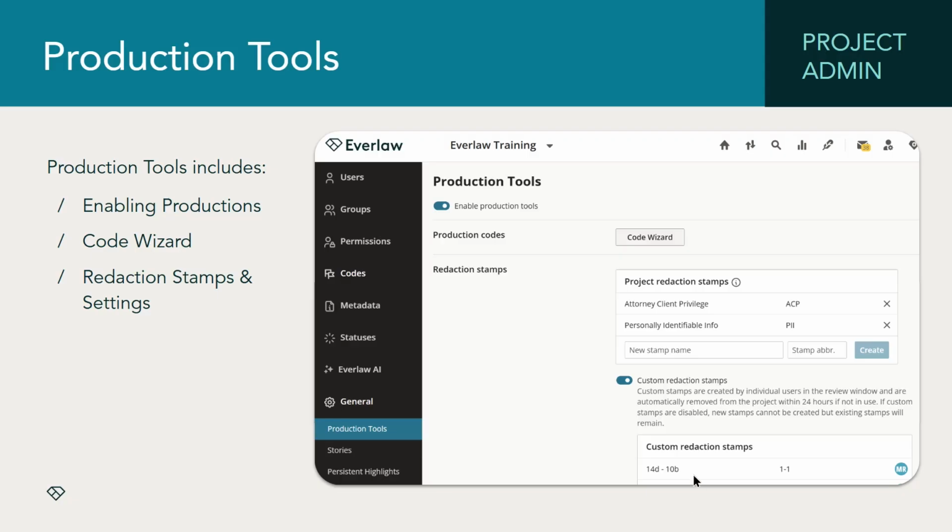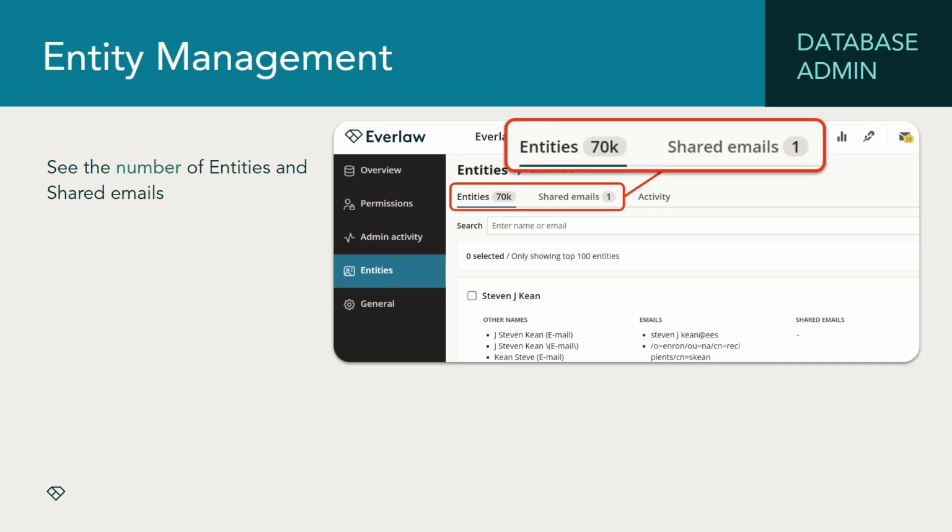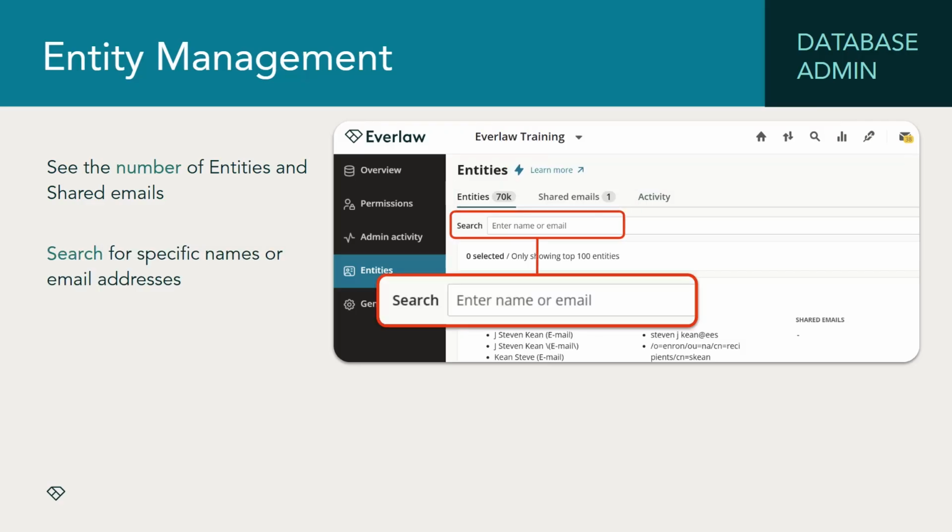The other thing that changed is related to entity management. So for those that aren't familiar, entity management is a new feature that was released earlier this year, and it allows database administrators to manage which email addresses are associated with a particular contact, or as we call it, an entity. So with this update, you'll now be able to see the total number of entities and shared email addresses for your dataset. You can also now search across the entities to find specific names or email addresses.